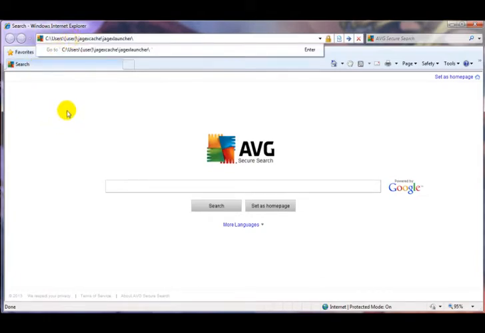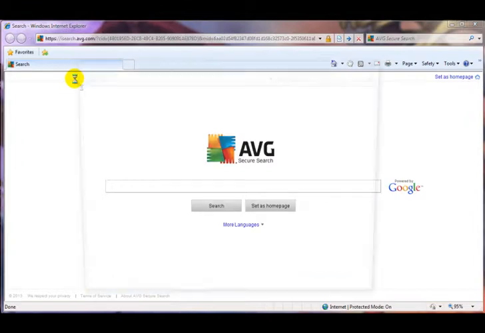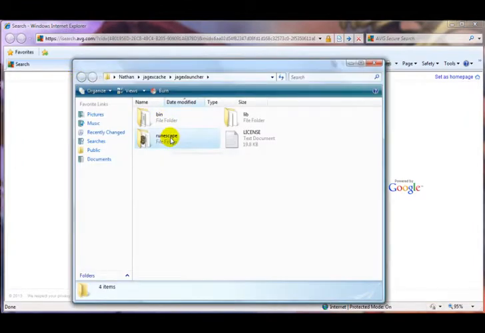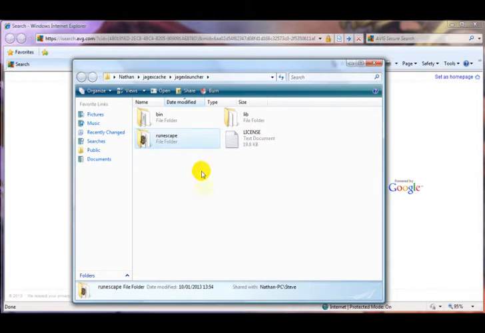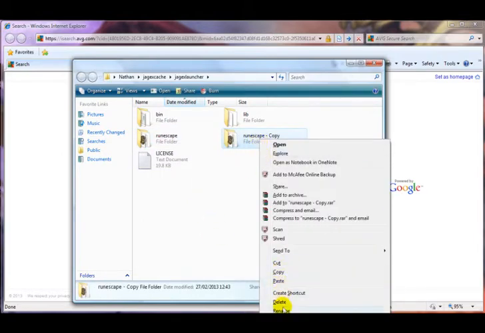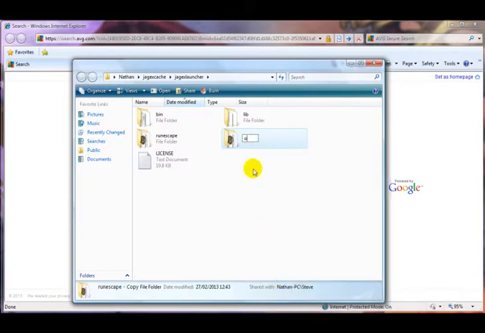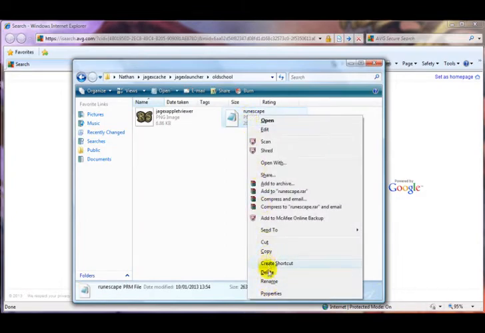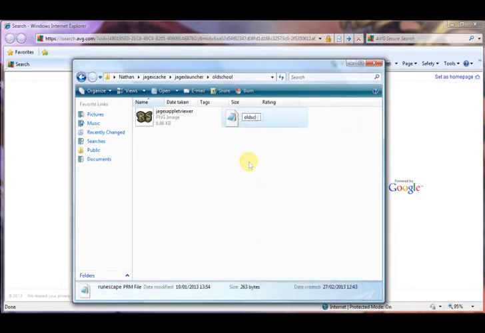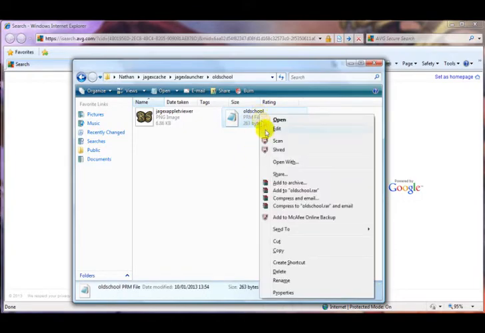I know you'll hate it, but type in what I've typed, obviously changing the user to your particular name and not mine. I'm Nate or Nathan, as most of you know. Now we copy the RuneScape folder and we want to paste it into the same section. Then all we want to do is rename it to Old School. Open it and rename the file Old School again.